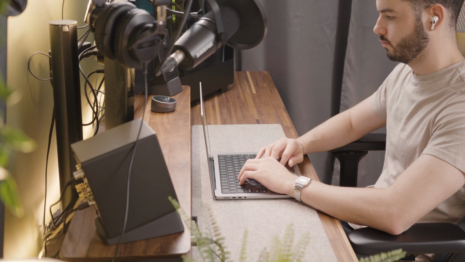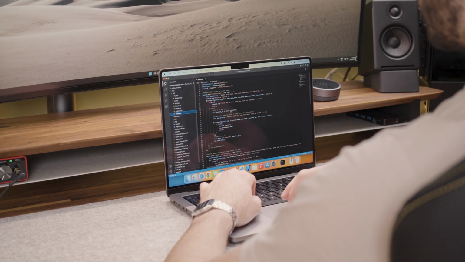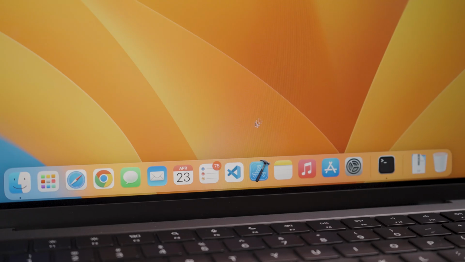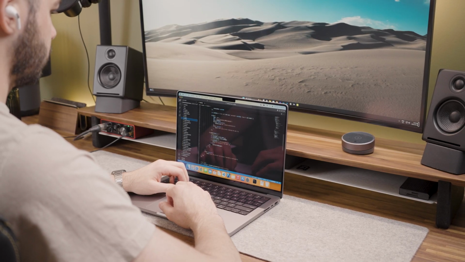Next is web development. Although this laptop might be overkill for web development, I still wanted to go over it because I normally get a lot of questions regarding web development. As with most laptops, web development IDEs such as VS Code will run with absolutely no issues on this MacBook.